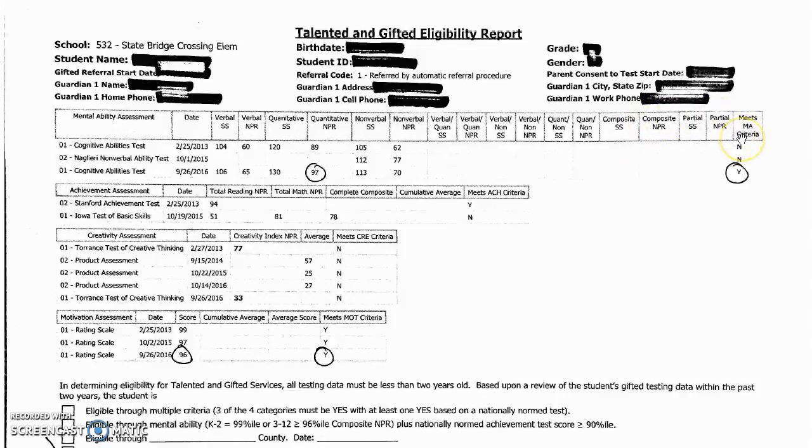Far over to the right, you'll see a column that says meet MA criteria. There will be a Y or an N for yes, the student meets the criteria for the mental ability assessment, or no, they do not. To have a qualifying mental ability score, one must score at least a 96th percentile or higher in one of those 3 areas: the verbal, the quantitative, or the nonverbal subtest. They could also have a 96th percentile in one of the 3 partial composites or the full composite.